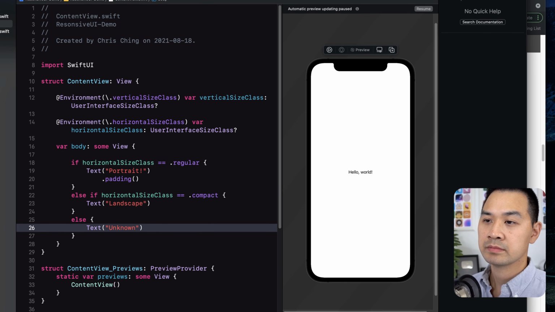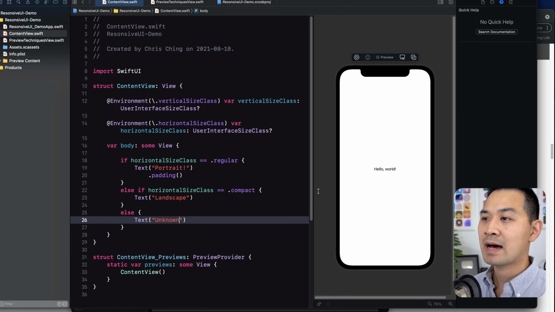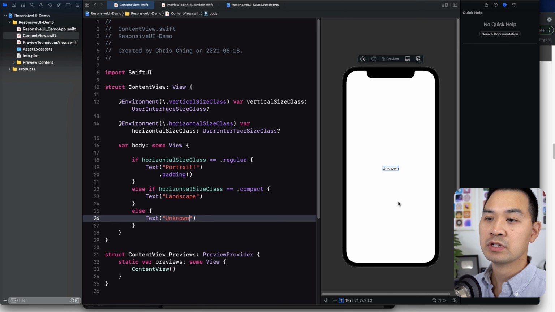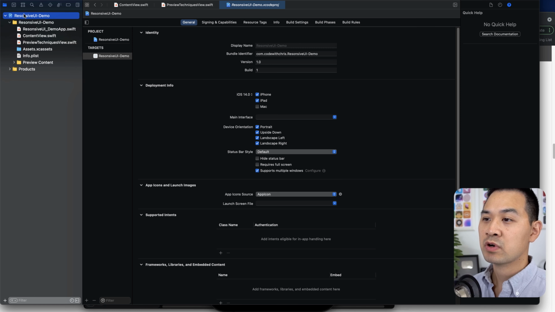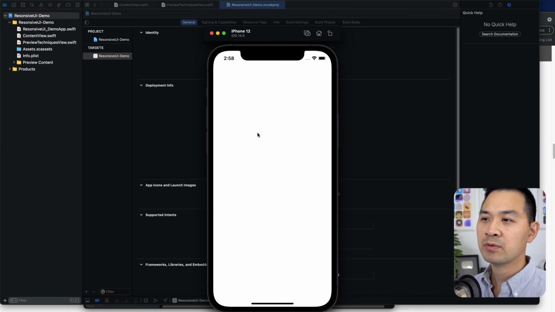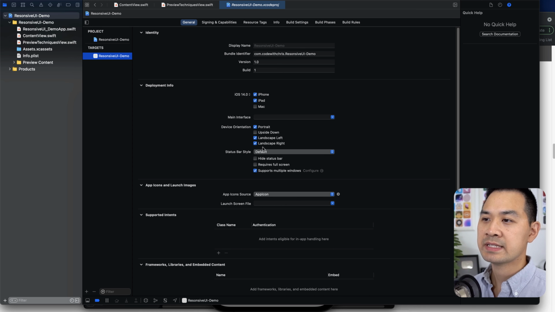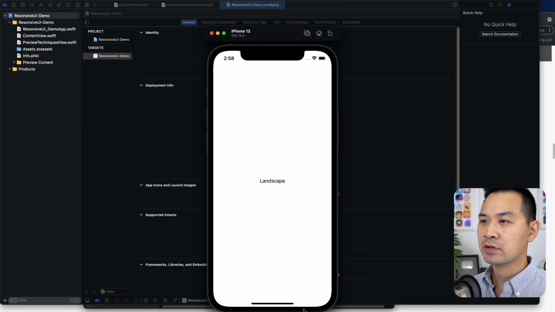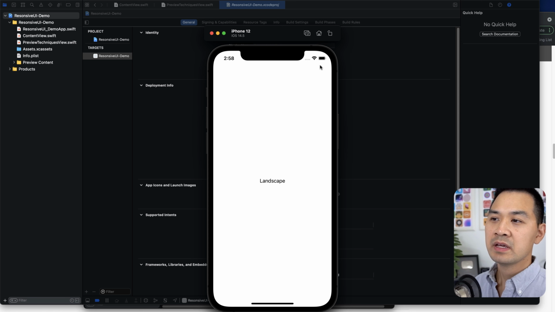unknown. Okay, so let's take a look at what happens. We are going to launch the simulator. First of all, let's check on the project properties, what orientations this supports. By default, I don't think upside down is enabled, so I had to enable that. But here's something that you might not know. On the devices where you have this blocker here, it is not going to go into upside down orientation.